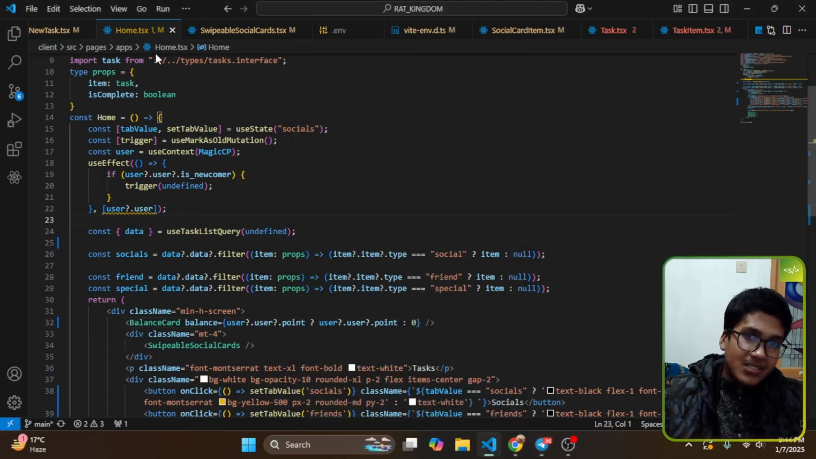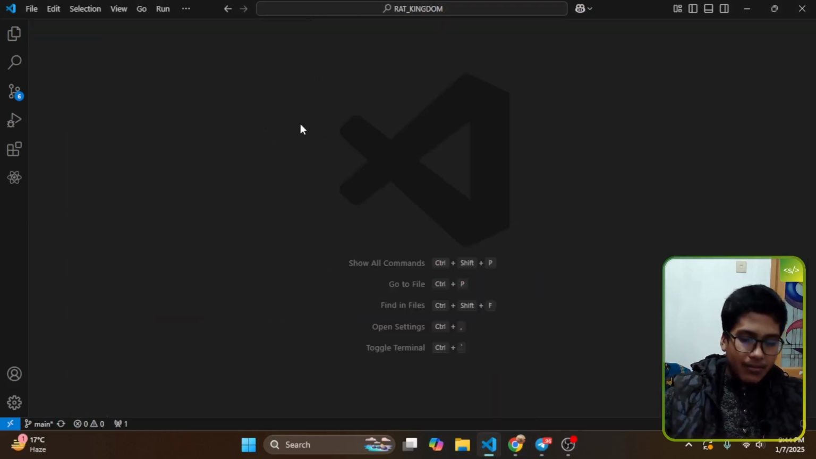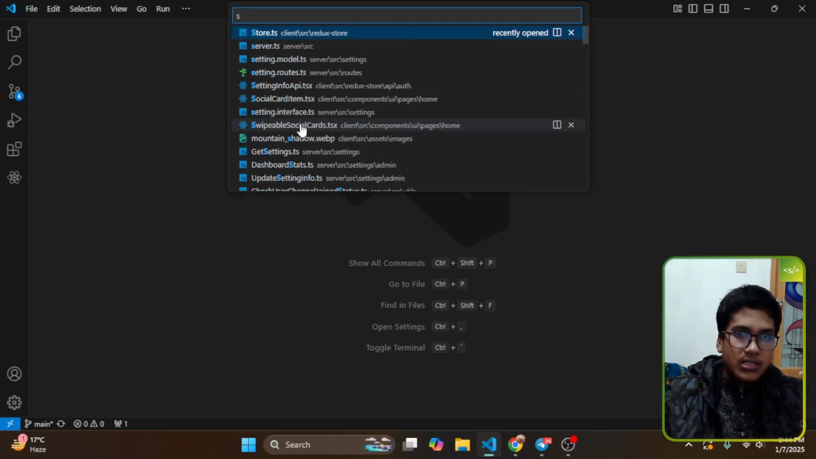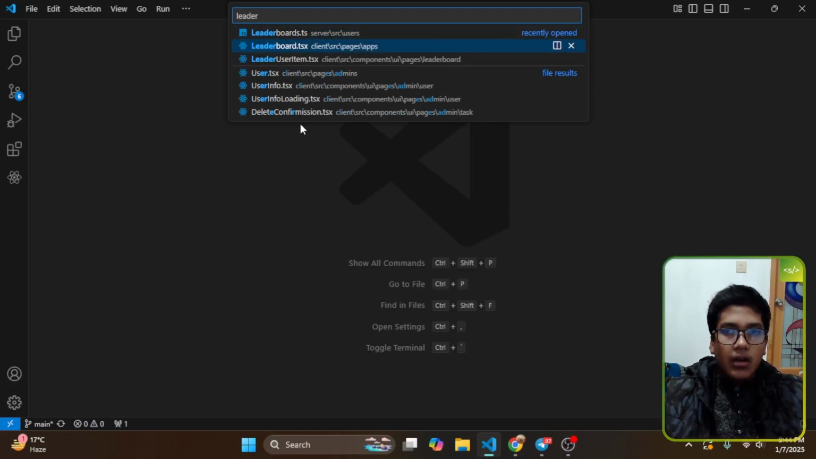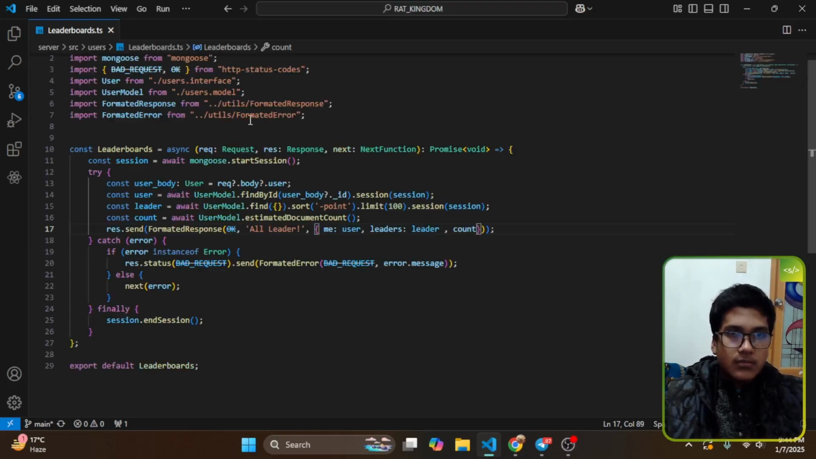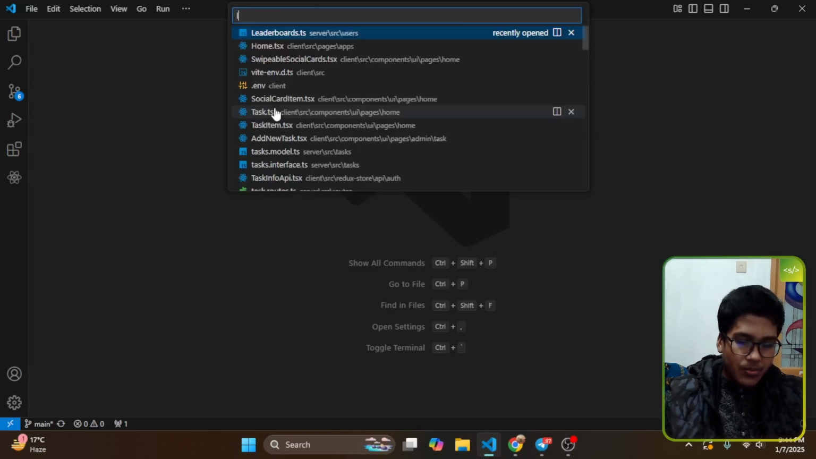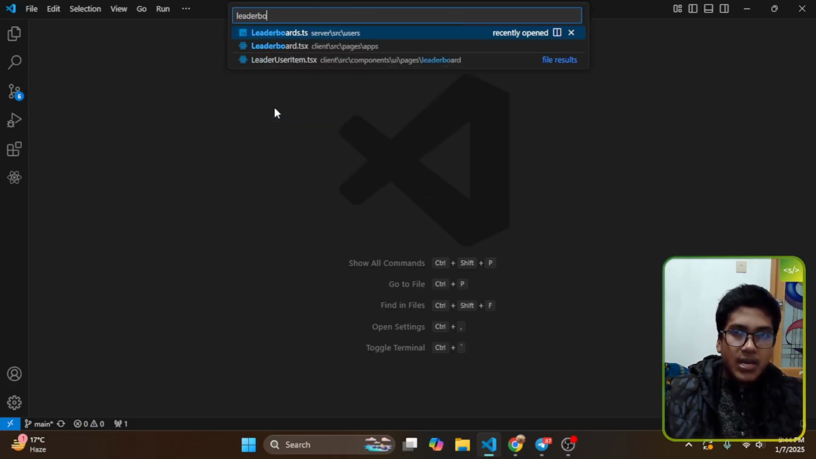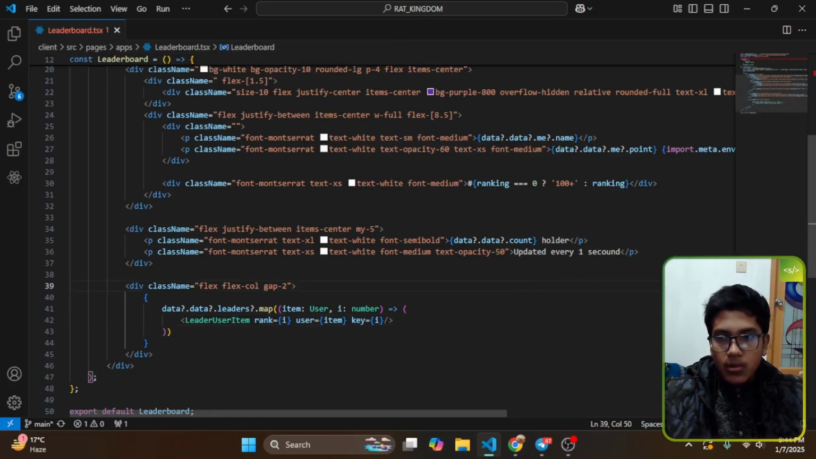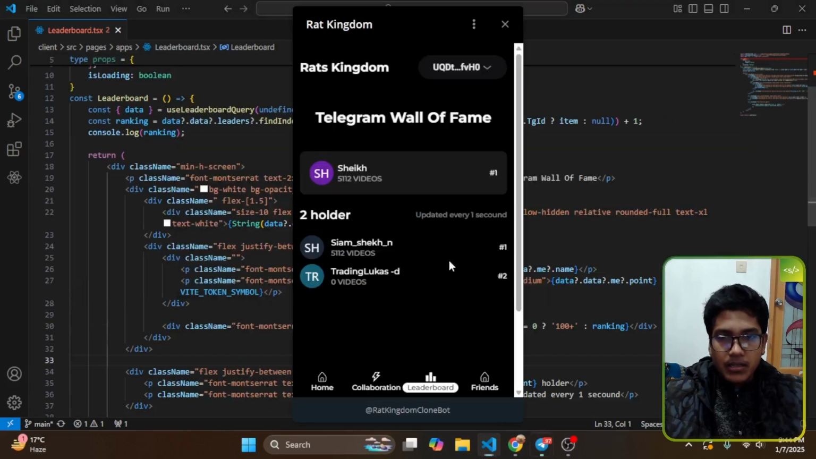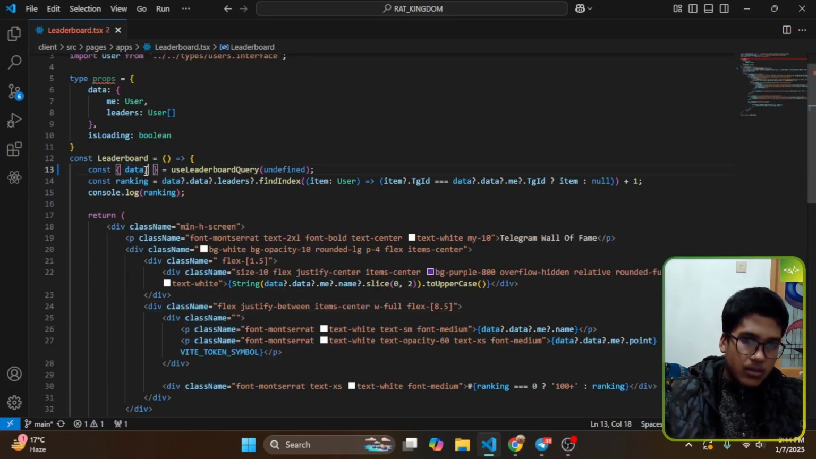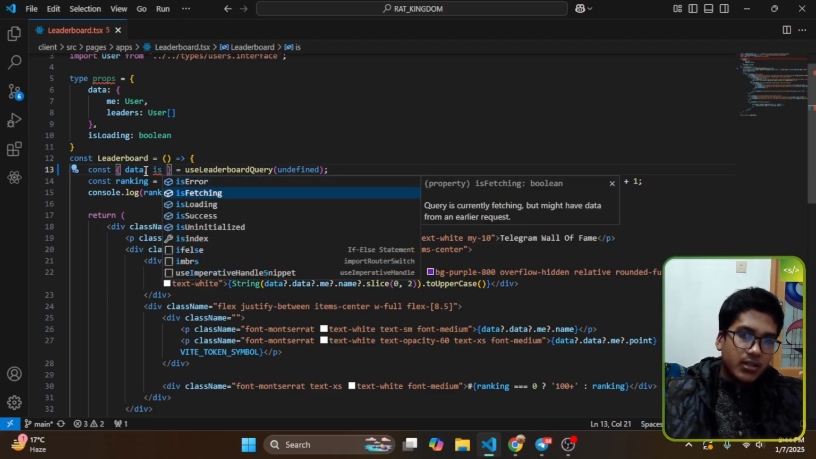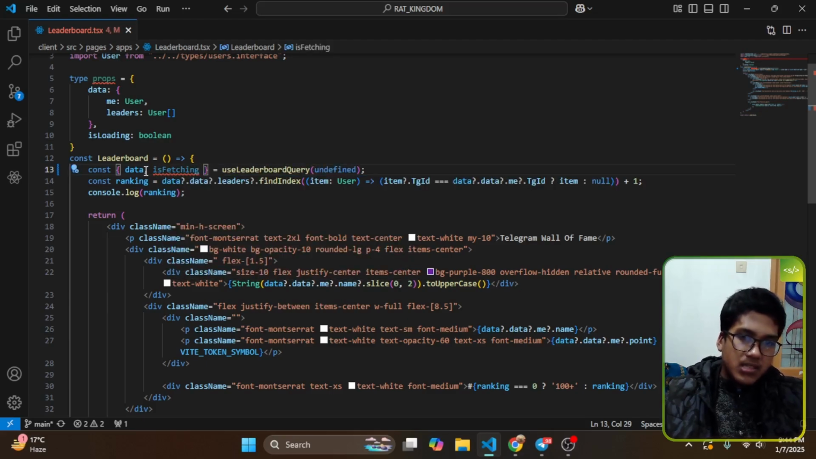So I need to show something within this time, right? So for this we have the skeleton. So I just go on the leaderboard. This is the leaderboard API. For this API, I just need to go on the leaderboard page.tsx. Well, that is the leaderboard, and we have this. So there is something like isProcessing, right? isFetching. Yeah, isFetching.